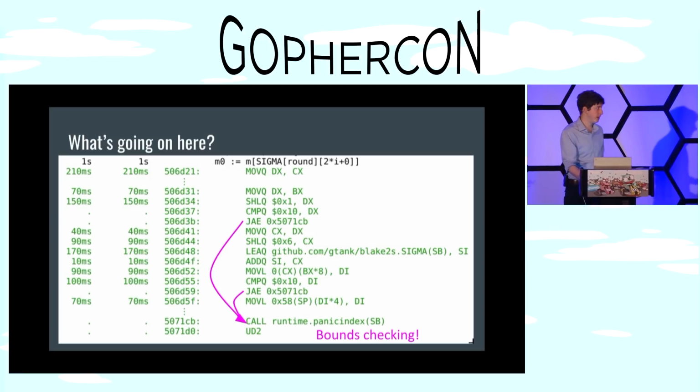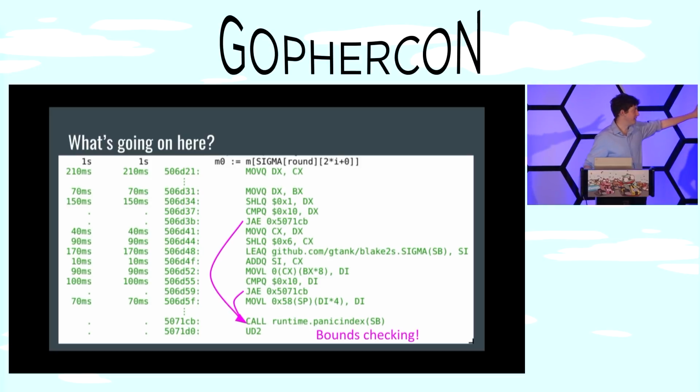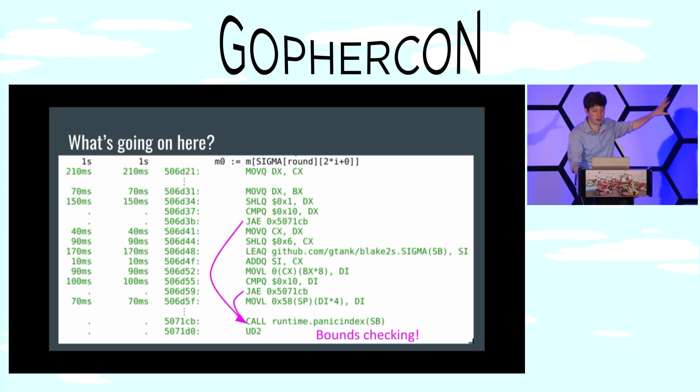So safety's great and all, but we're trying to go fast. So we would really like it if we didn't have to spend time doing these comparisons. We would like to eliminate the bounds checks.